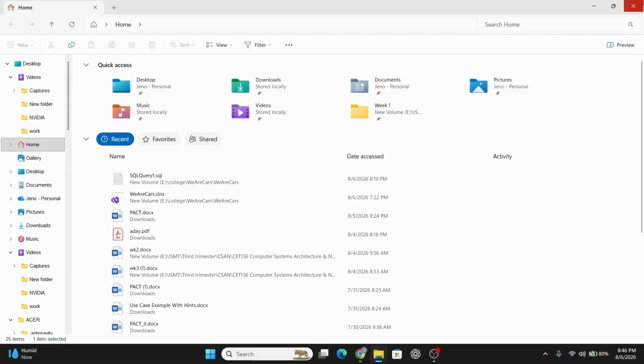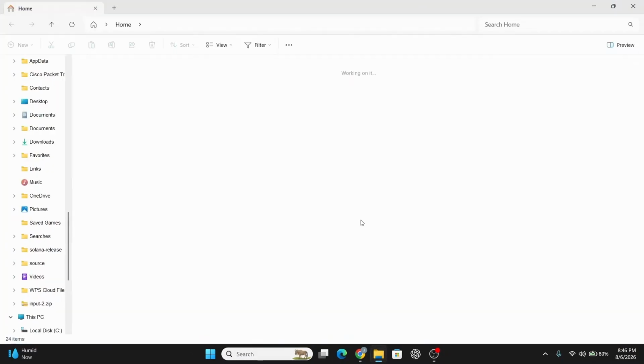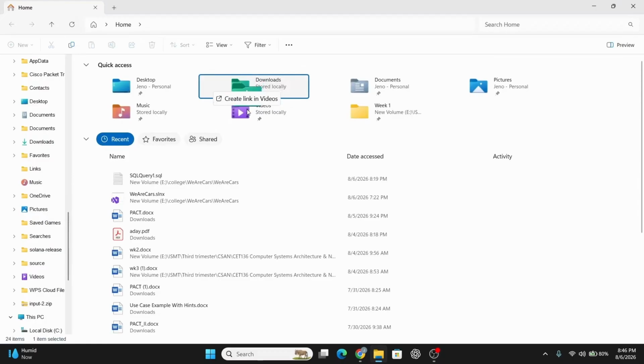Keep in mind, pinning a file doesn't move or copy it. It simply creates a shortcut so it's easier to reach without navigating through folders. Finally, drag and drop pinned files to reorder them based on how often you use each one.